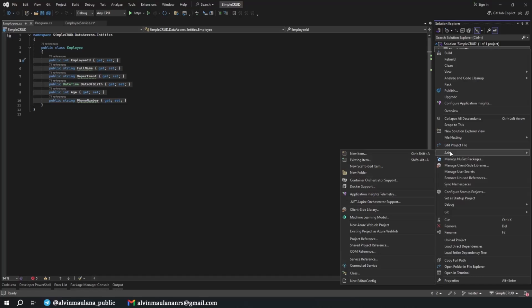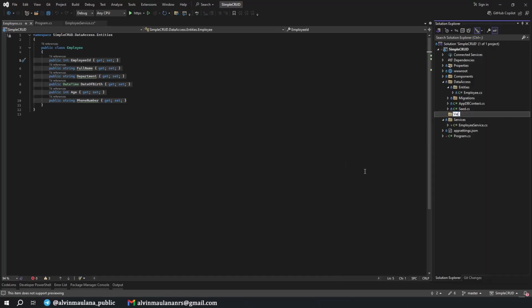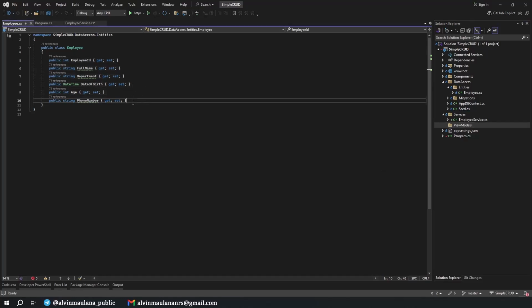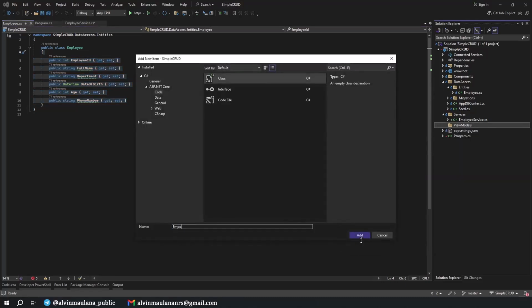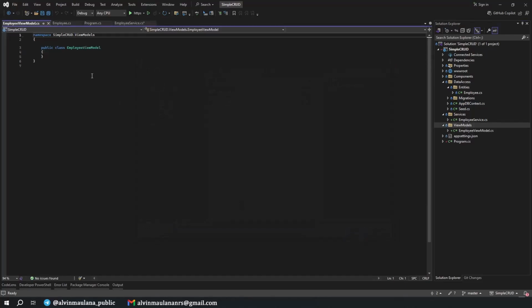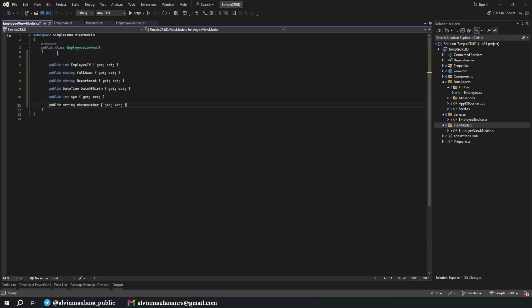So maybe we create this first. We have a new folder, ViewModels, and then I copy all of this into, where is it? Add class EmployeeViewModel and paste in here.